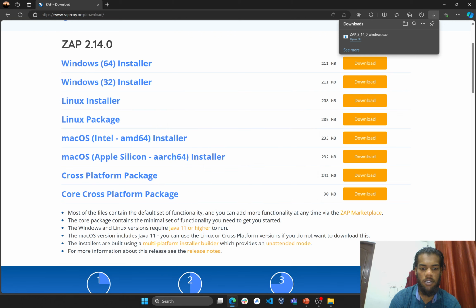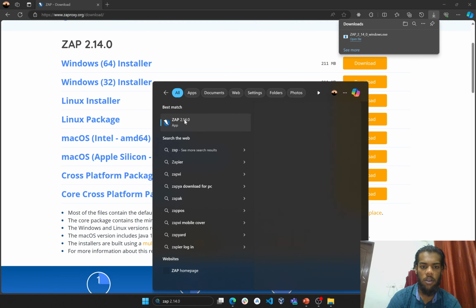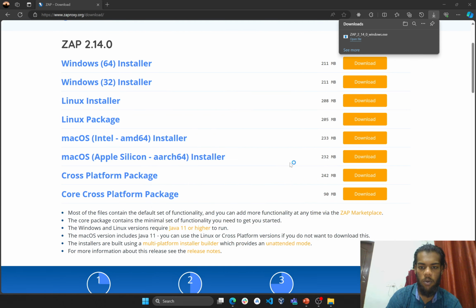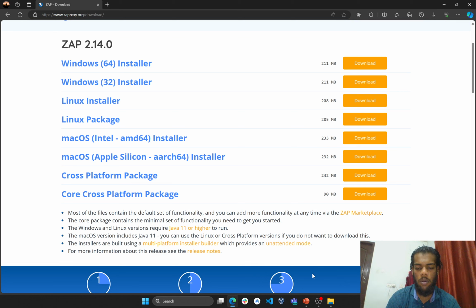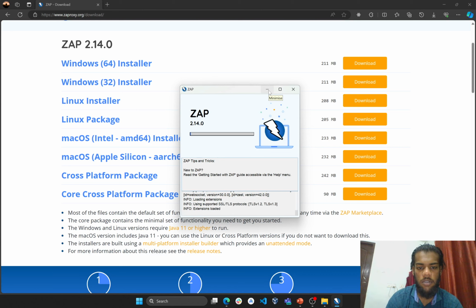And that's it. We can search for it, and we have this app here. We can open that. It is opening. Yeah, it is opened. Because we are opening this for the first time, it will take some time to load. It's loading to open.